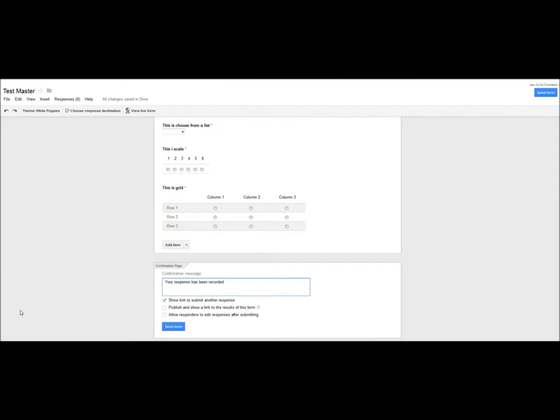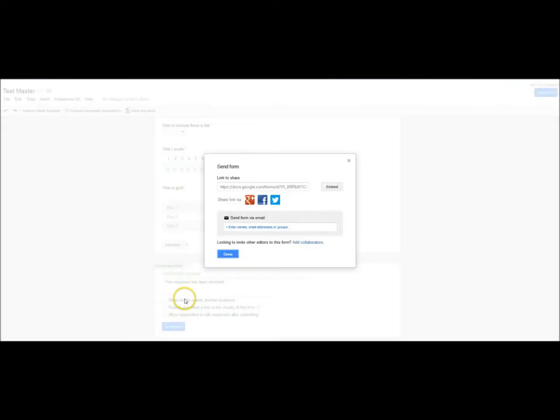At the bottom of the form we have a confirmation page. Here I can put in a confirmation message, and I can click to show a link to submit another response, publish and show a link to the results of this form, or allow responders to edit the response after submitting. I don't think this will be of any use, so I just send the form.